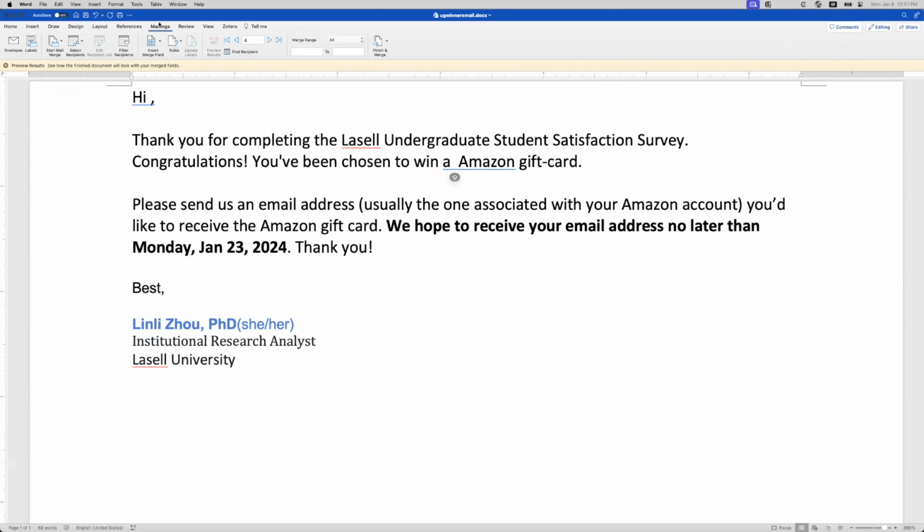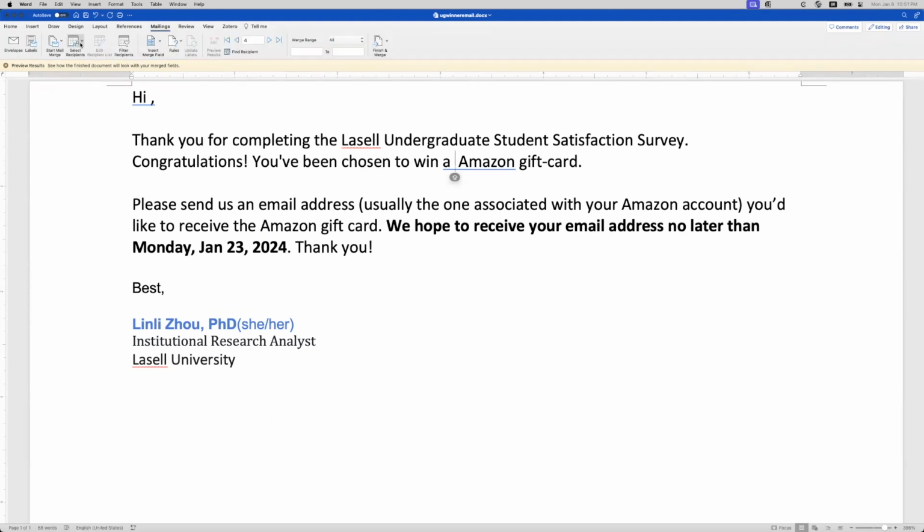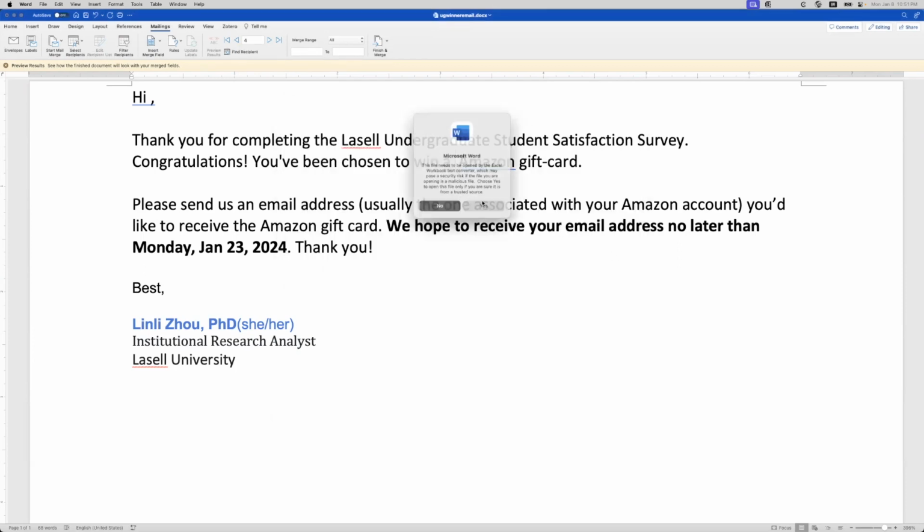So under this Mailings tab, once you click that, you will find there is a select recipients option. So you click that, and you already have a list saved in this Excel file. So you're going to use an existing list, and you'll find it in the folder where you saved it. So this is the copy containing all the test emails.